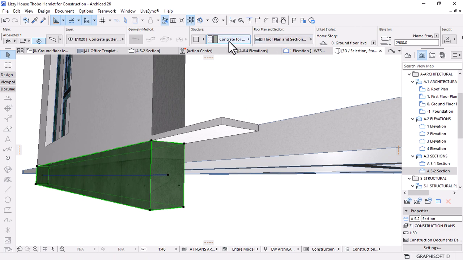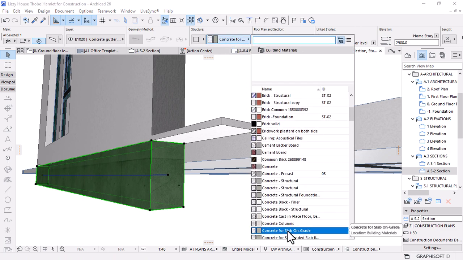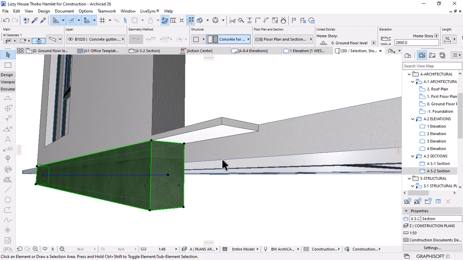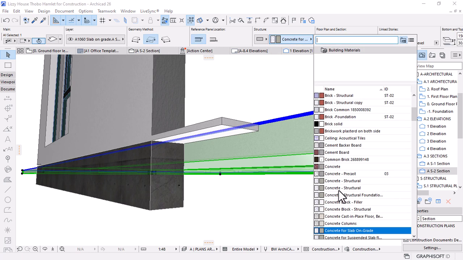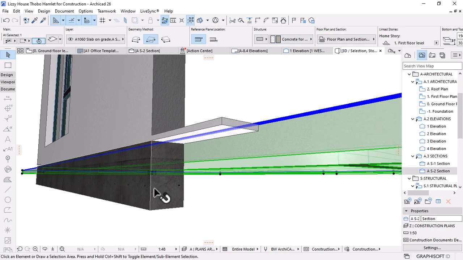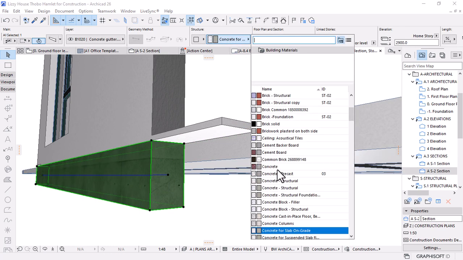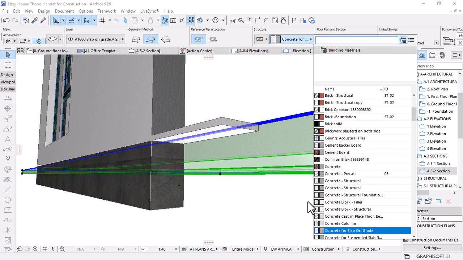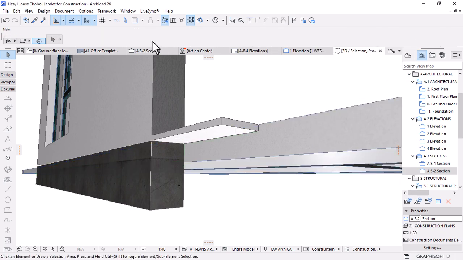We have this as a concrete on slab grade, but there has to be the same for this one. I would say concrete on slab grade. They're both on concrete on slab grade. Okay, they're both on the same material, which is fine. So we need to check.